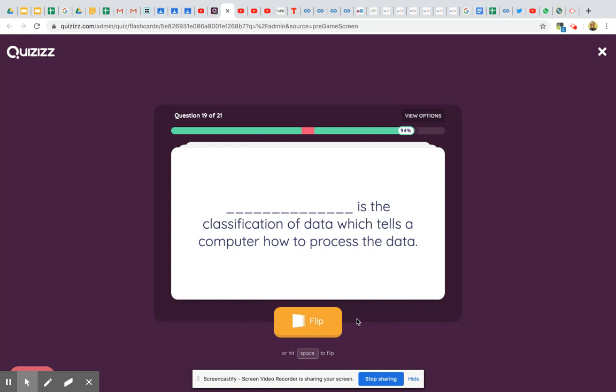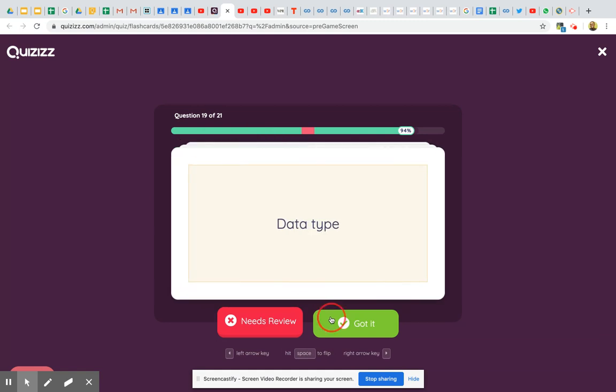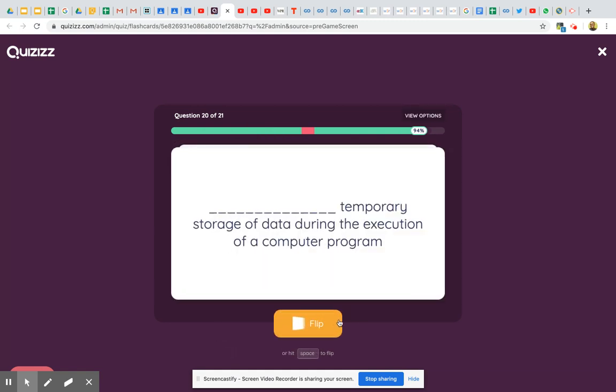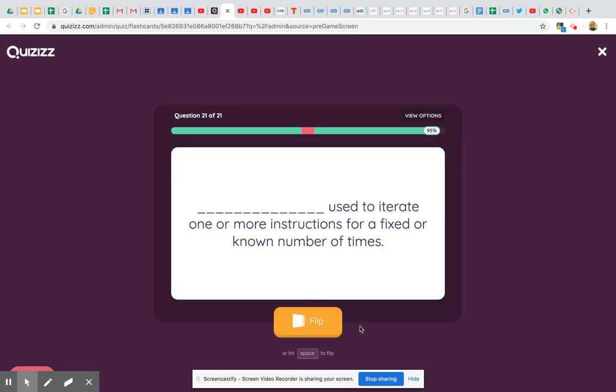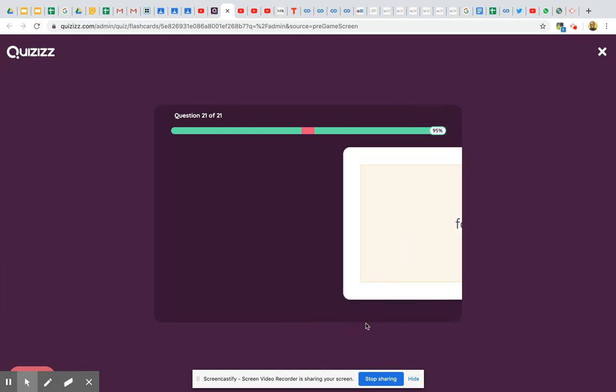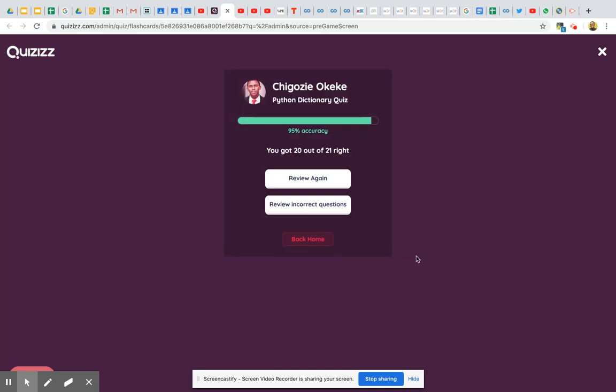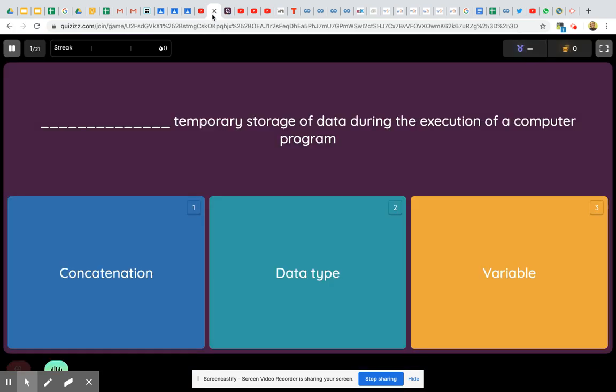Dash is a classification of data which tells a computer how to process the data type. And okay, two more. Temporary storage of data during the execution of a computer program. Data is stored in variables. And dash is used to iterate one or more instructions for a fixed. Once it's fixed, it's a for loop. All right, got it. Okay, now let's play.